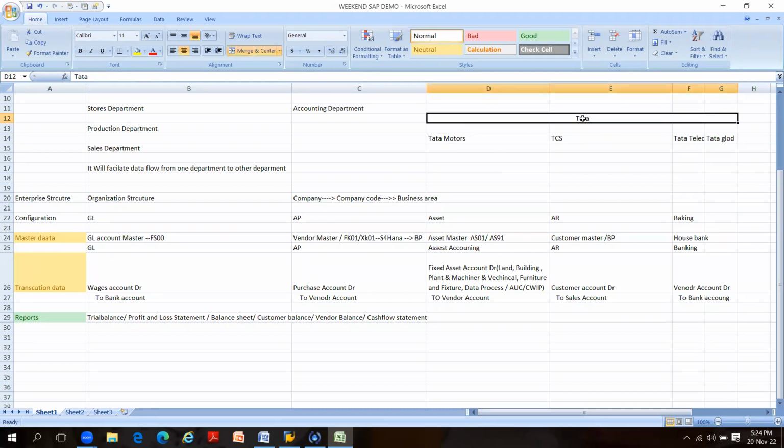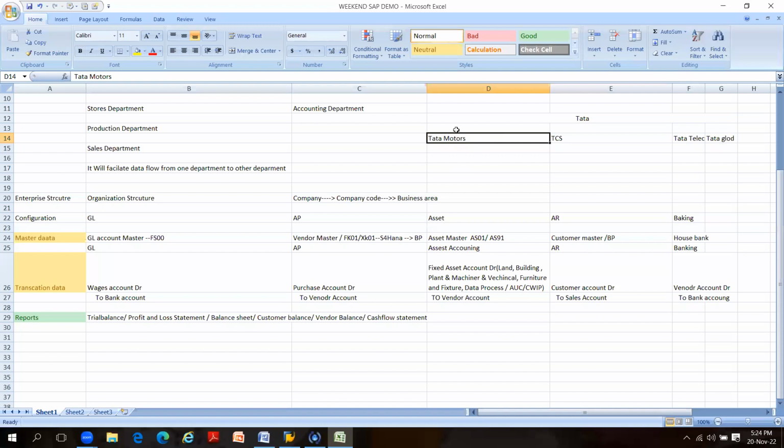If I want company level or group level reporting, then the company is required; otherwise, company is optional. For legal reporting, if I want to see profit and loss balances for Tata Motors alone, then Tata Motors as a company code is required. So first you need to understand that organization structure. My end objective is reports. If you want reports, first you need to create the enterprise structure and configure it, then configure the master data, and post the transactions.